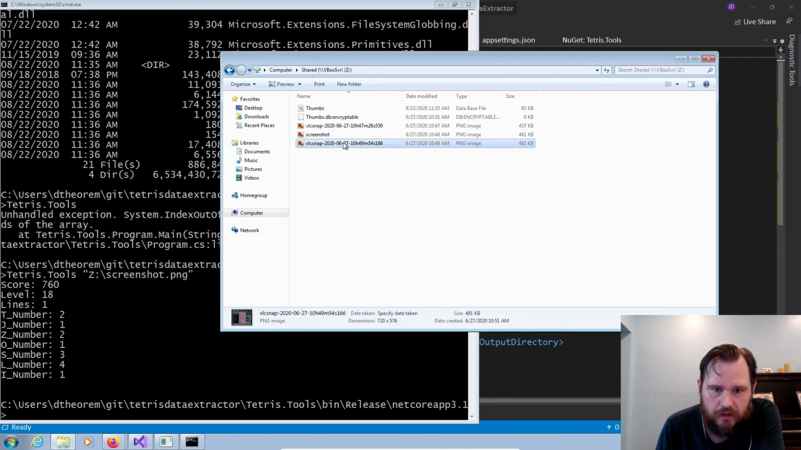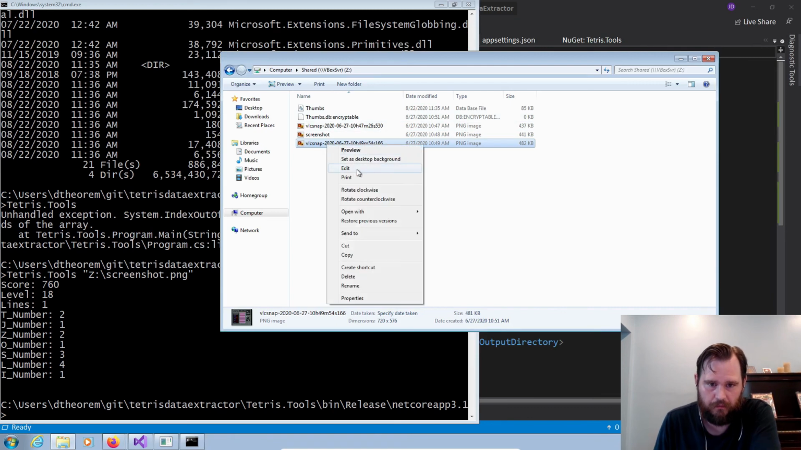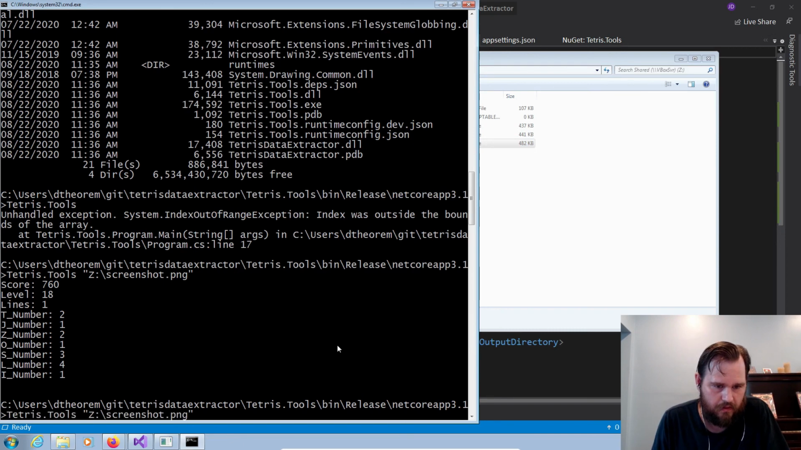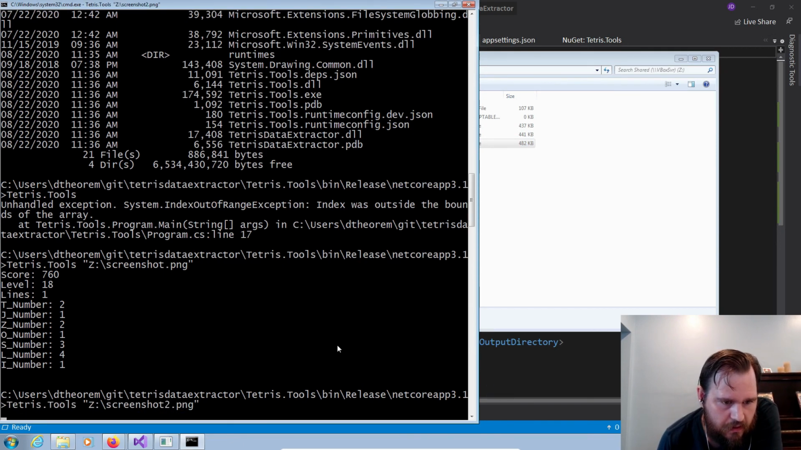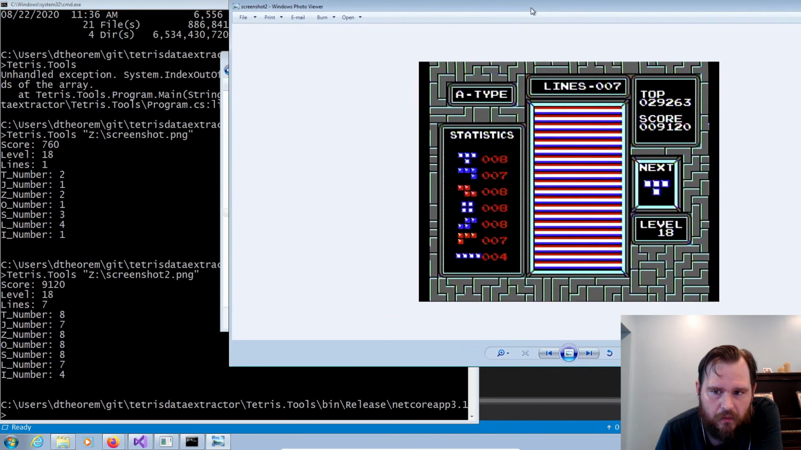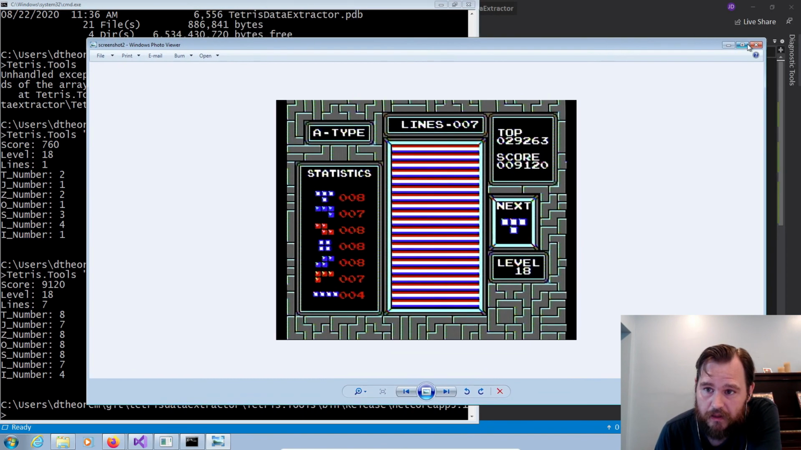Okay, what else do I have? Here's another one I have. Let's figure this one out. I'm going to edit this. Not edit the picture, edit the name. Screenshot 2. Okay, so now I go screenshot 2. Here we go. The score is correct. The level is correct. 7 lines. And then 8, 7, 8, 8, 8, 7, and 4. Folks, I think we've got something here.